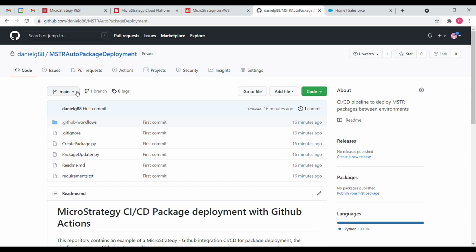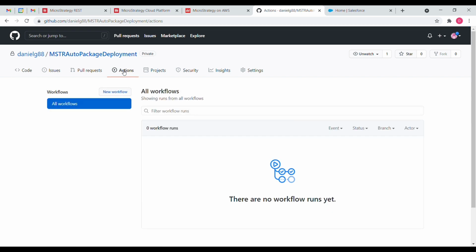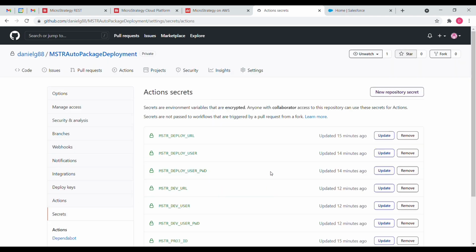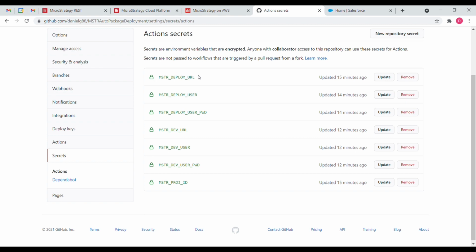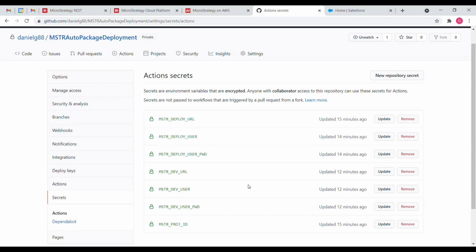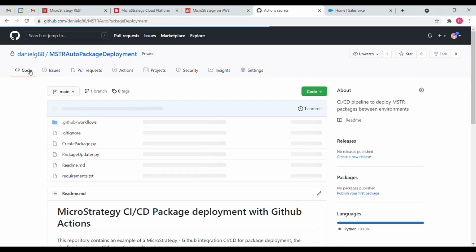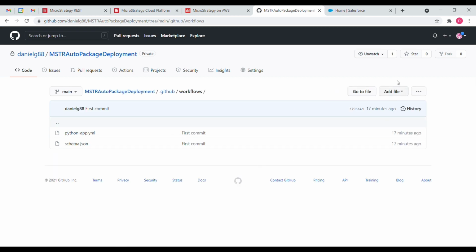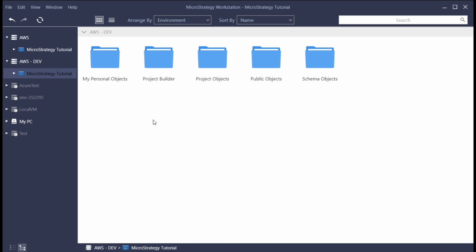The versioning of my different objects will be done through different branches in my repository, so each branch will represent a different MicroStrategy package that I want deployed on production. I will follow all my deployments through the Actions tab in GitHub, and from settings I'm going to set some secrets that my application will use. So I have here my different usernames for development and production, and their passwords and the URLs, so they are securely stored in GitHub.